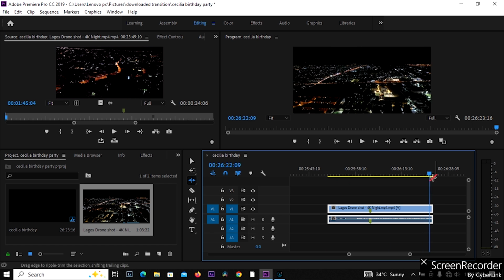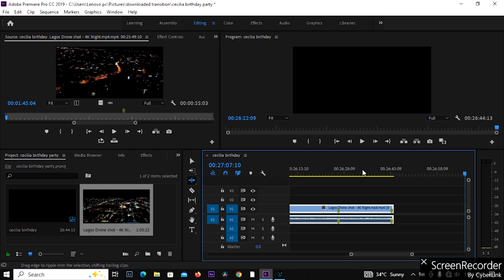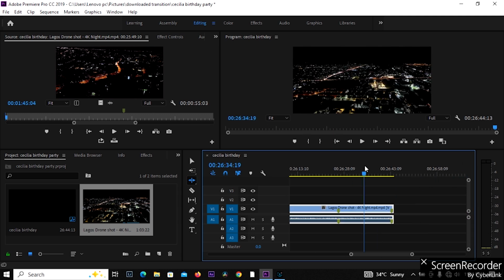But if there's a situation whereby I want to bring the other part of the clip to this particular video I'm working on because I want to use it for something, I will now use this ripple edit tool and bring it here. It must change to yellow. I will now drag out.